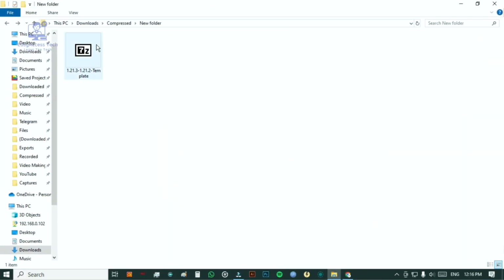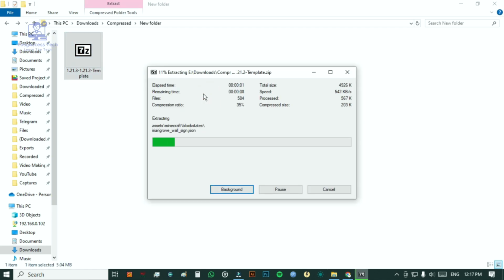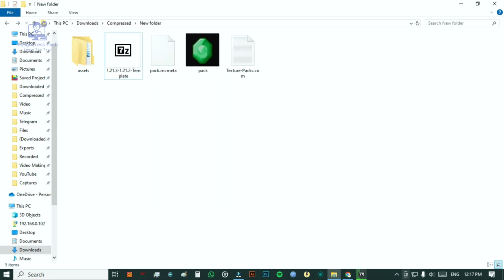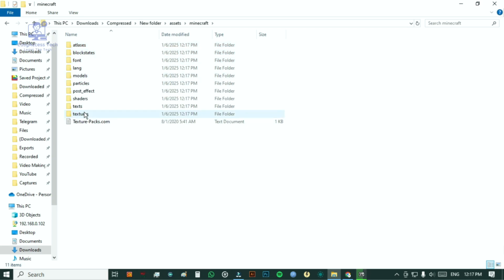Now navigate to your downloads folder, extract the downloaded file, open the folder, go to assets, then Minecraft. And at the bottom you will see a folder named textures. Open it and you will find all the texture files.